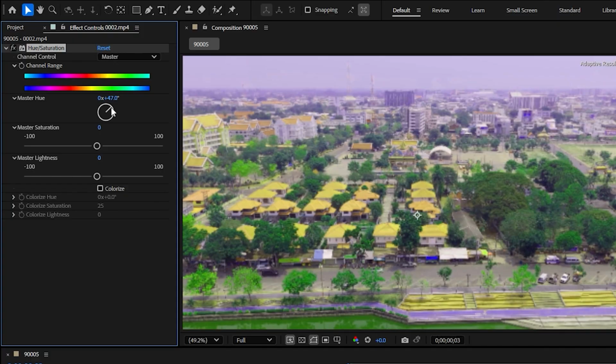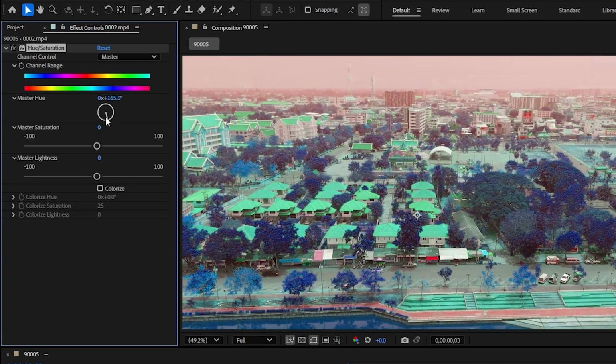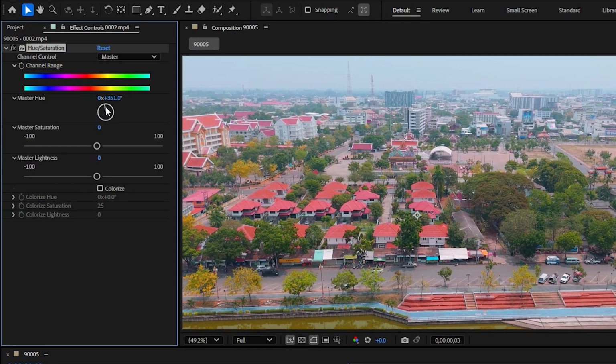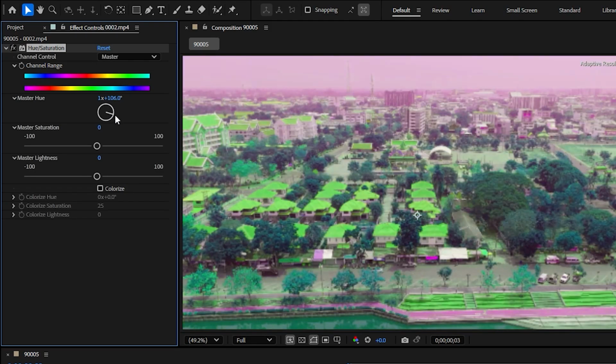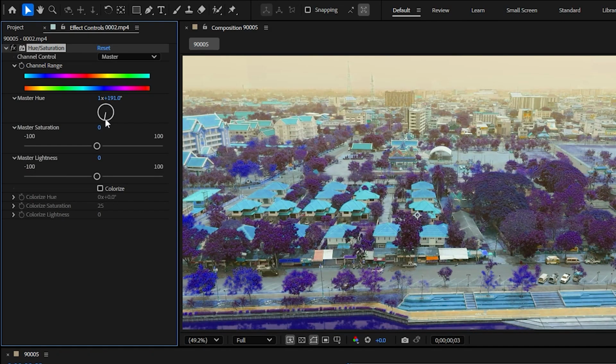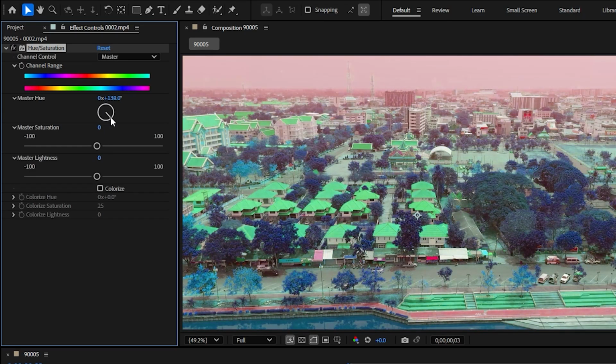Hue refers to the actual color value on the color wheel. By adjusting the hue control, you can shift every color in your footage around the spectrum. For example, greens can become blues, or reds can turn into purples. This is especially powerful when you want to create stylized looks, surreal color palettes, or even match elements from different shots that do not naturally align.